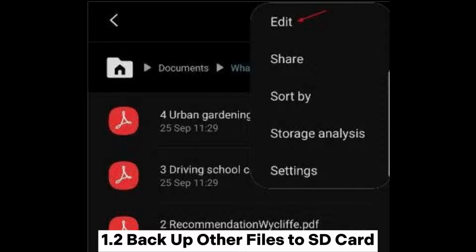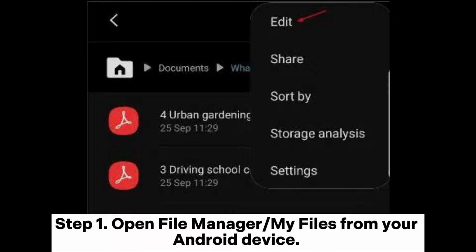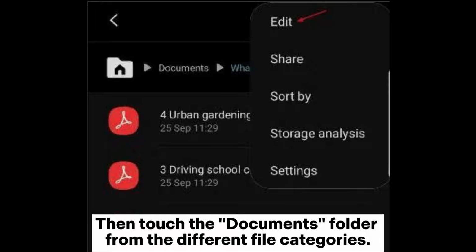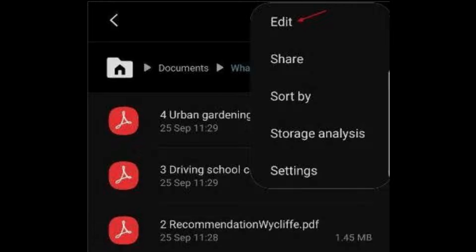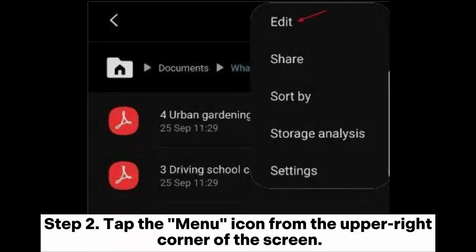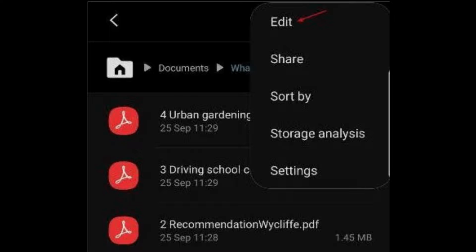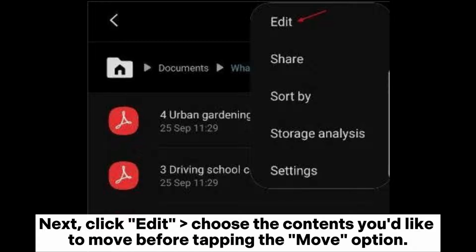1.2. Backup other files to SD card. Step 1. Open File Manager or My Files from your Android device. Then touch the Documents folder from the different file categories. Step 2. Tap the menu icon from the upper right corner of the screen. Next, click Edit, choose the contents you'd like to move before tapping the Move option.